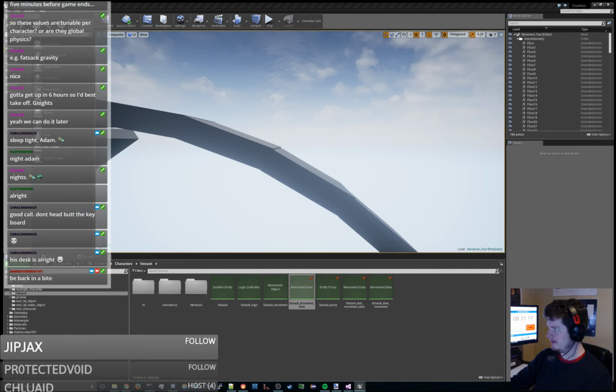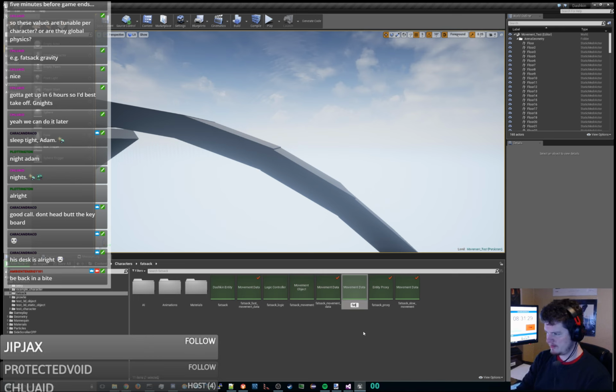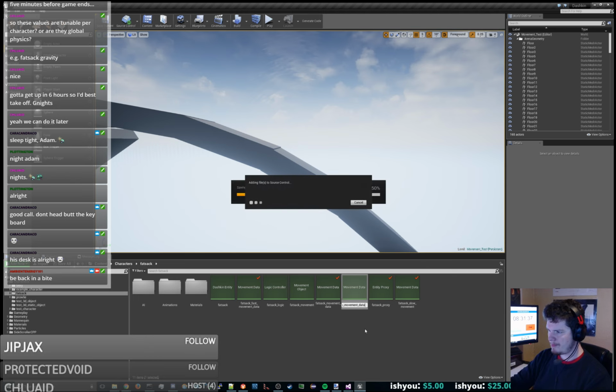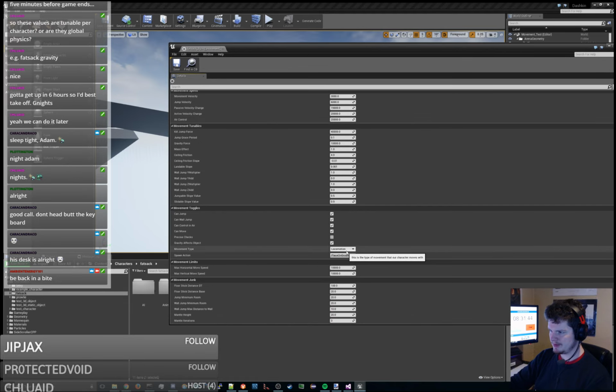So where exactly do we have the flying locomotion? It's actually part of the movement data. So what we can do is take our fat sack movement data and duplicate it. Let's say fat sack flying movement data. And all we have to do is change him to flying and change him to smart place, or how about let's just, yeah, smart place.